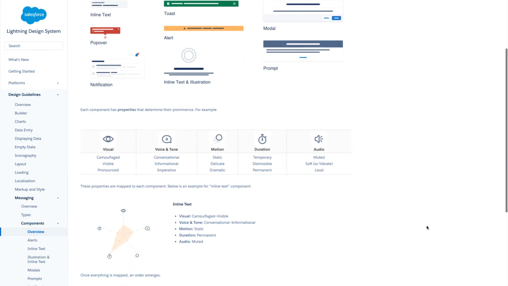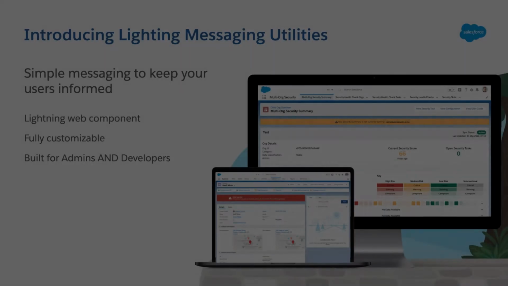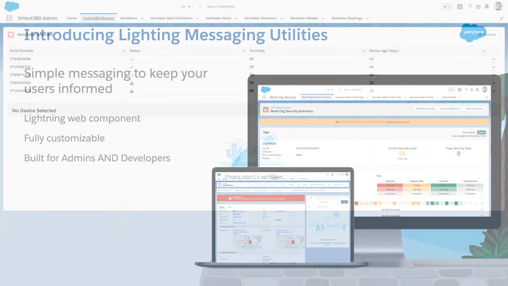Every time I need to display a message to users, I make sure I'm using the right component for the job. That is why we've created the Lightning Messaging Utility component. It allows you to easily reuse those messaging components and patterns when deemed necessary.